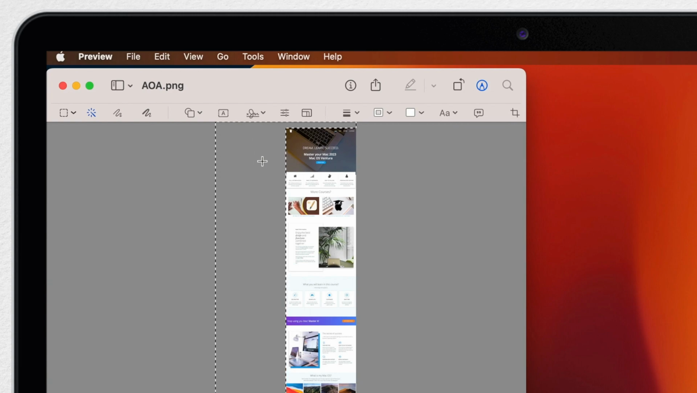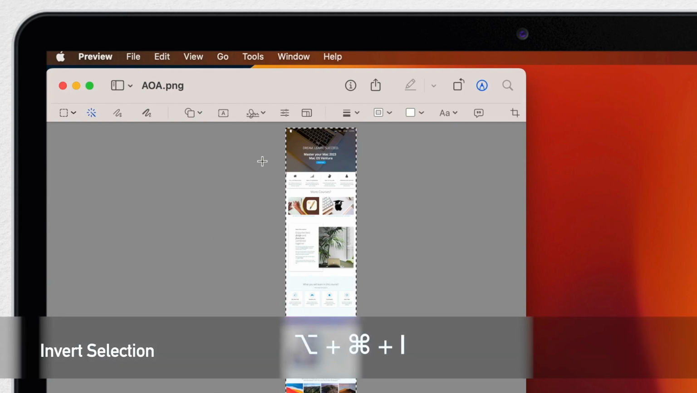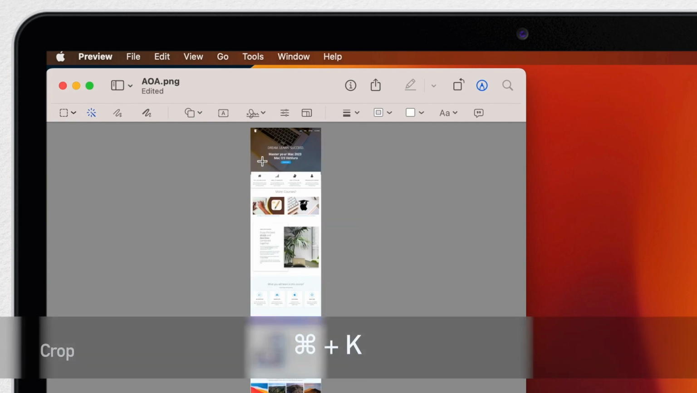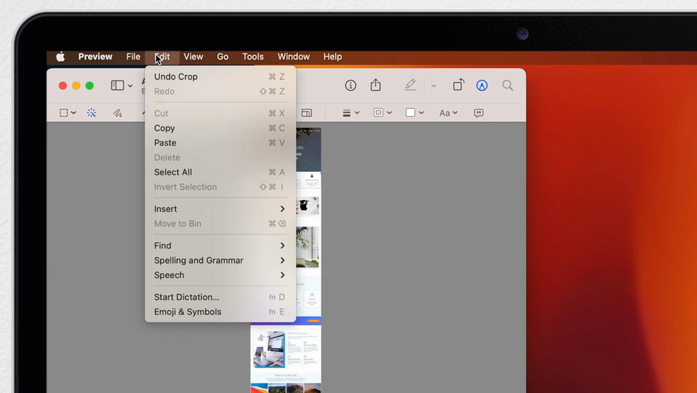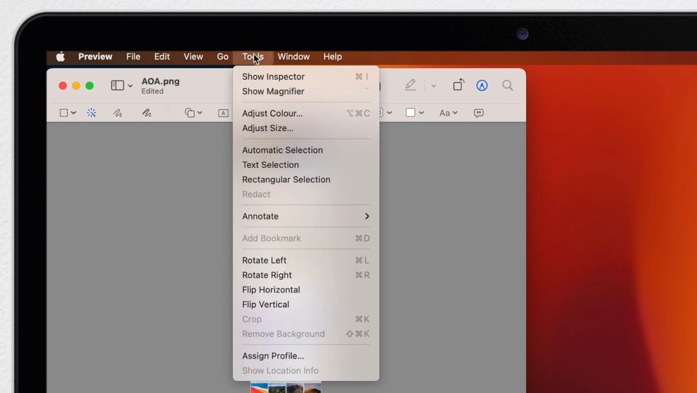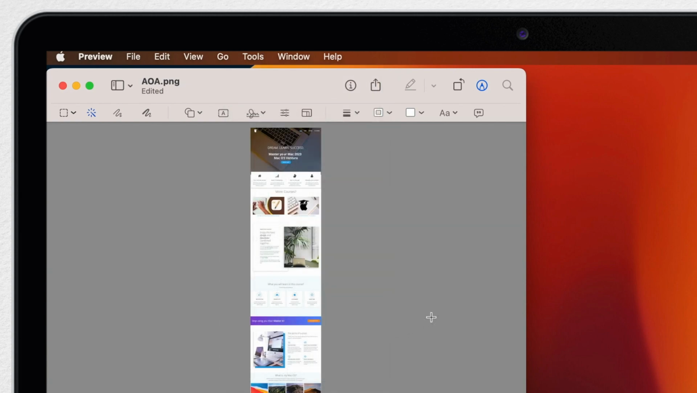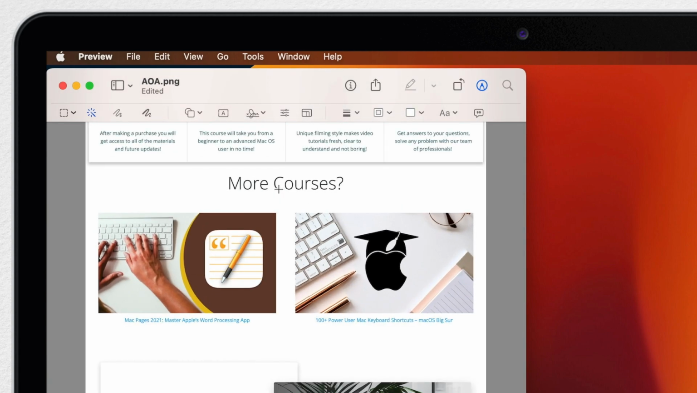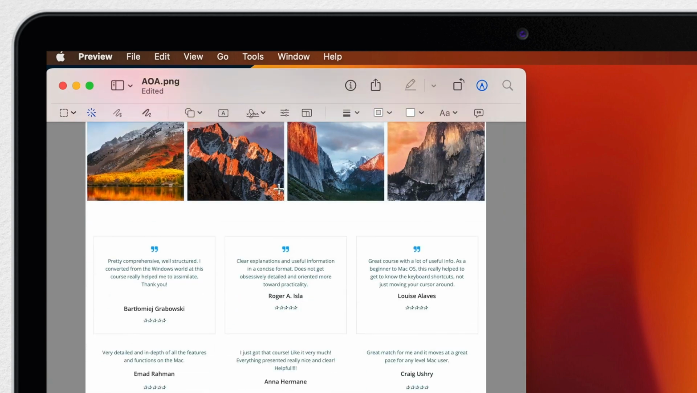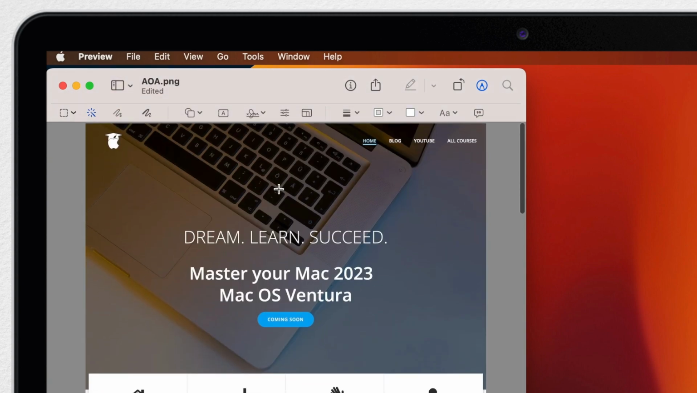Now, two quick shortcuts. Shift-Command-I to invert the selection and Command-K to crop it. If you don't want to remember these shortcuts, you will find the Invert command in the Edit menu and the Crop under Tools. But anyway, now you have a perfect image of an entire web page. You can zoom in to see the content and it's all saved automatically, so simply close it.